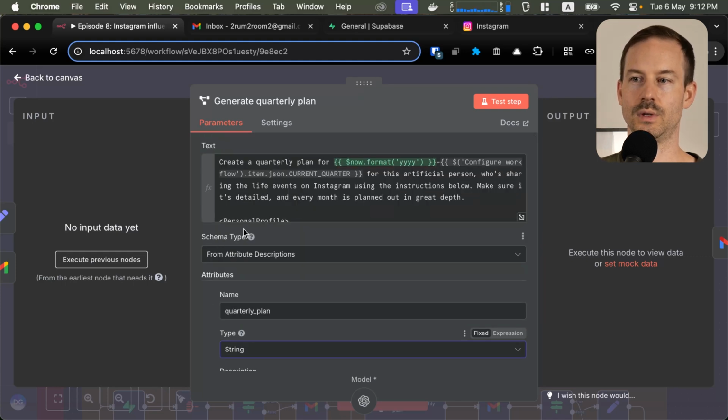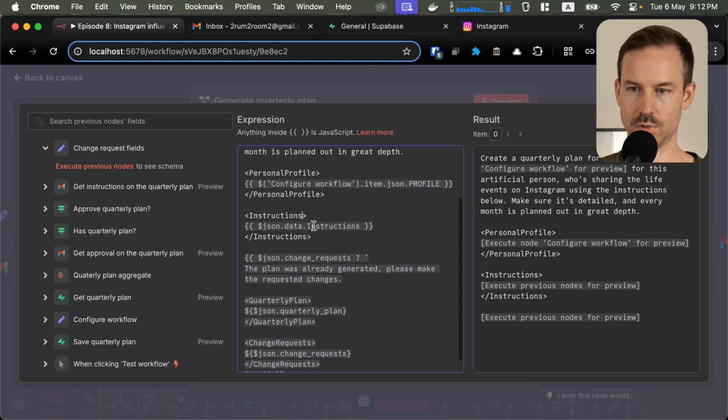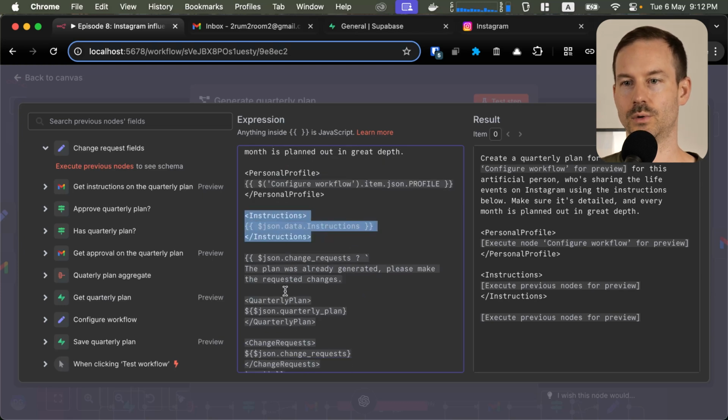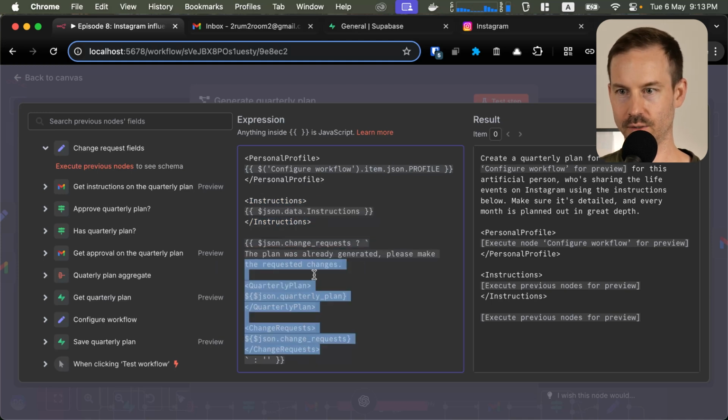You can see here that we are using a prompt to ask for the quarterly plan. And we are sending the personal profile with the instructions coming from the user. And since we are going to have an approval round, if there is already a quarterly plan in place with change requests, then we are going to render those as well.